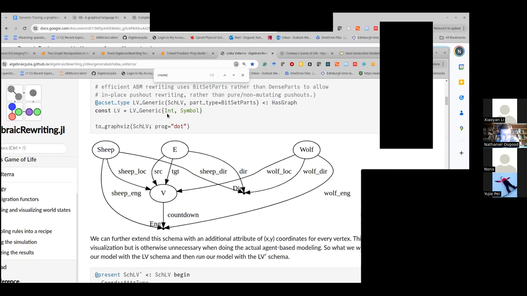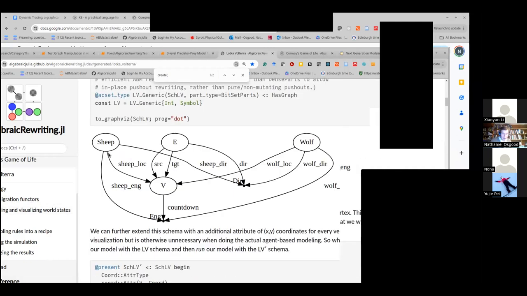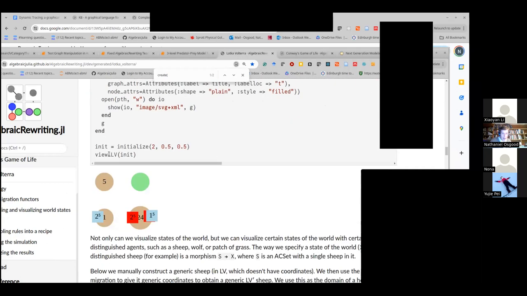You tell me E, I'm going to give you back an AC set. You tell me Wolf, I'll give you back an AC set. That is, you tell me Wolf, I'll give you back a mapping from this whole schema, from any object in the schema to a set, and any morphism to a map, a function between those sets. That's what a representable is. You just tell me the object, I'll give it back to you. You tell me a morphism, I'll give you a mapping between AC sets, which is cool. Okay, so what I'm telling you is this, for sheep, this is the representable functor.